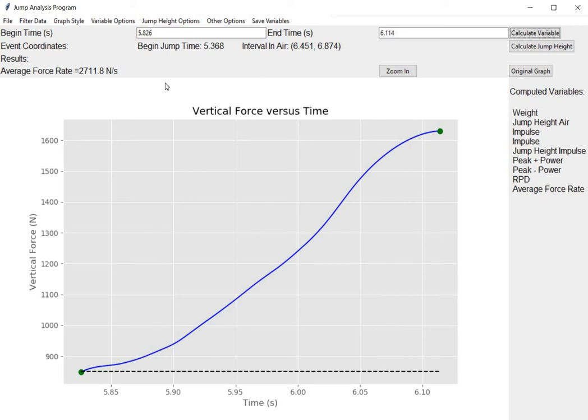And then if I want to know the maximum force rate, click on maximum force rate, hit calculate variable. It's going to be 5,435.8 newtons per second. And what that means is it's the largest slope between these 2 points. If you look in this whole entire interval, it's probably somewhere right in here. It's the largest slope that you're finding. Okay, let me go back to the original graph.